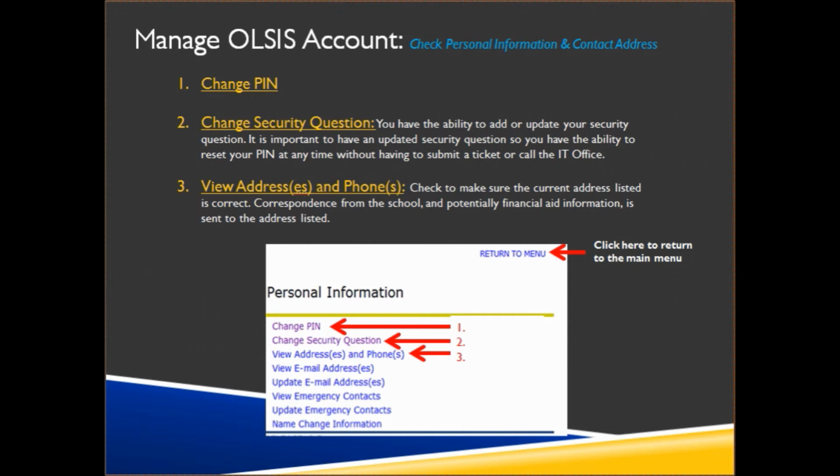The third is View Addresses and Phones. Check to make sure the current address listed is correct. Correspondence from the school and potentially financial aid information is sent to the address listed. Once you have viewed or made any desired changes, you can return to the main menu by clicking the Return to Menu button in the upper right-hand corner of your screen.